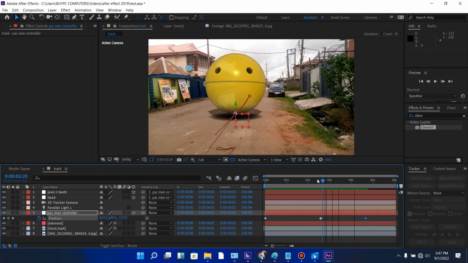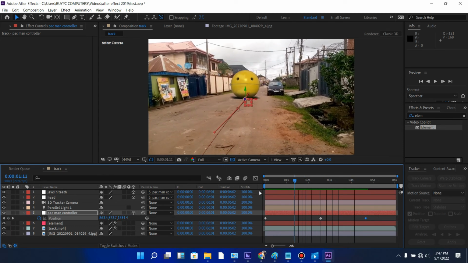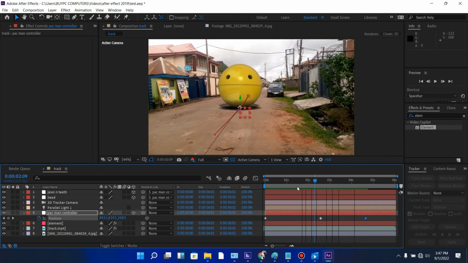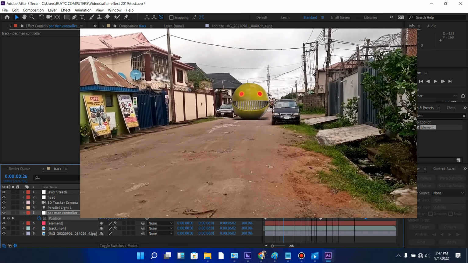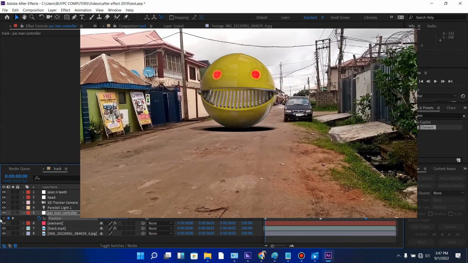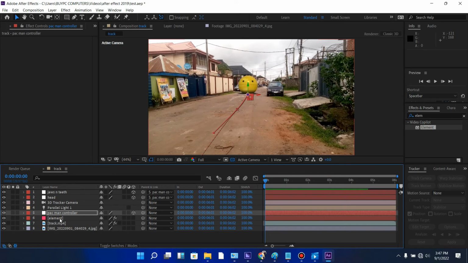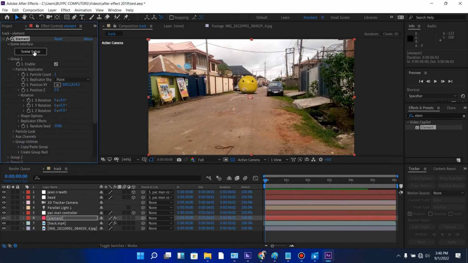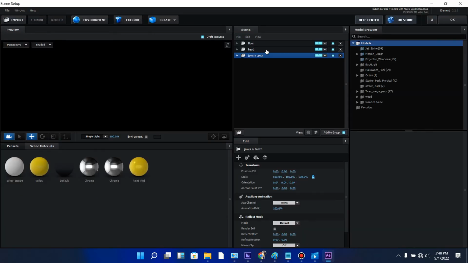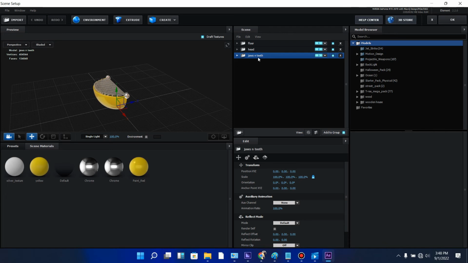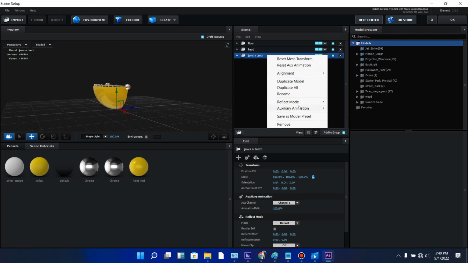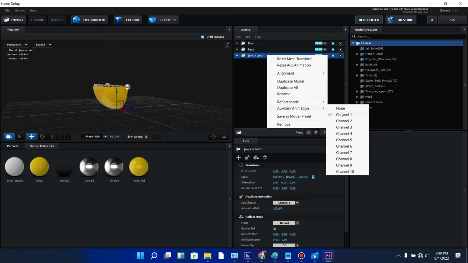So the next thing we need to do is animate the mouth moving, because you can see from the video the mouth was opening and closing, so we need to do that now. Come over to your element layer, go over to your scene setup. Now come over to the jaws, because this is what we want to animate. Just remember, right click and then set the auxiliary animation to channel 1.